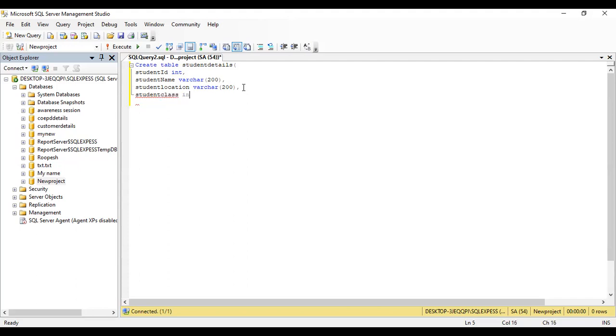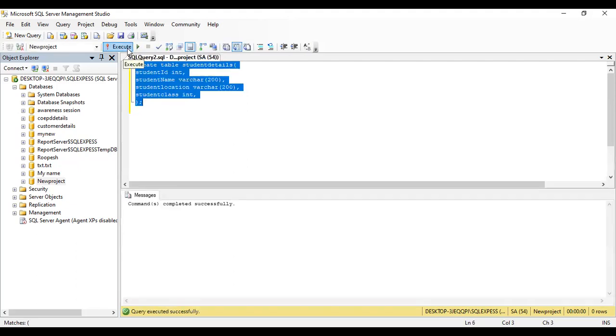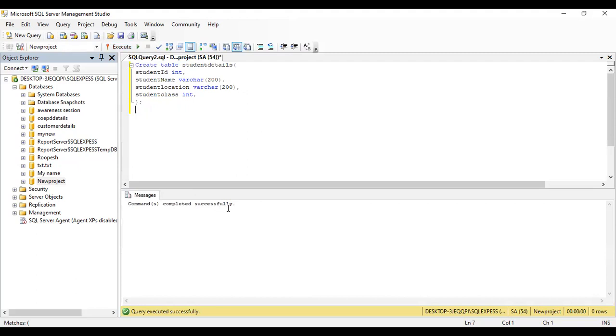So I'm just creating the basic one here. Just understanding the purpose. So I'm going to close this. See, I will create a table with three names here. I'm going to execute this table. So you can select this table, then execute. See, the command completed successfully.